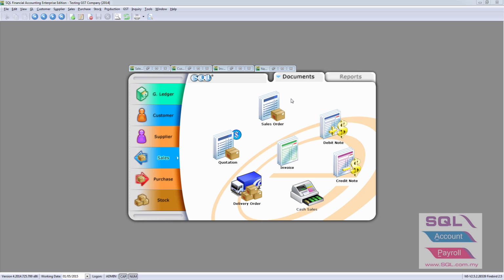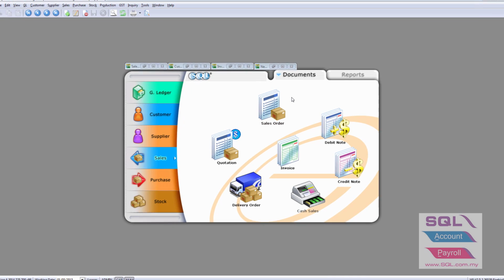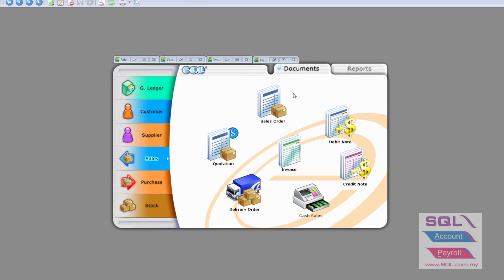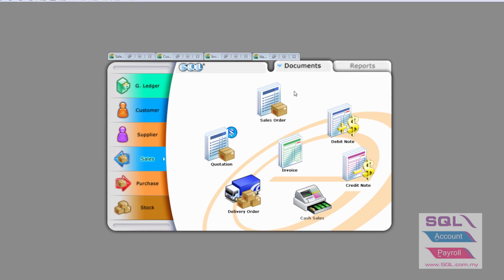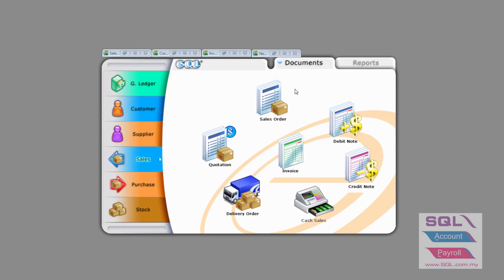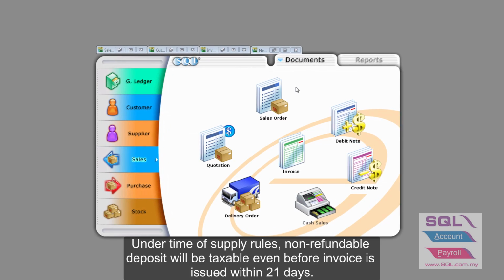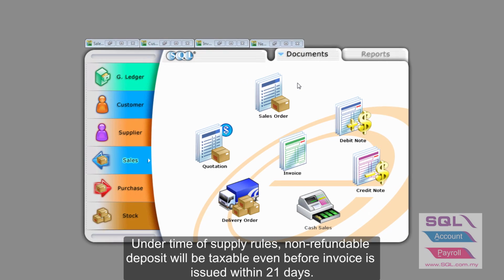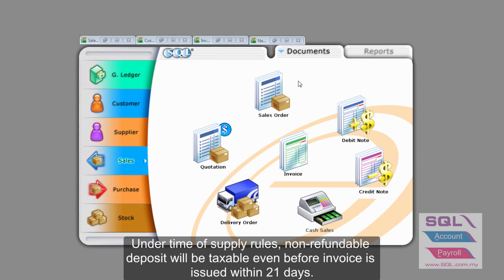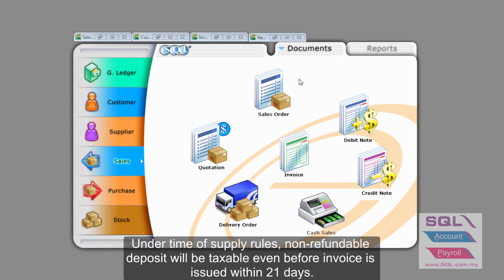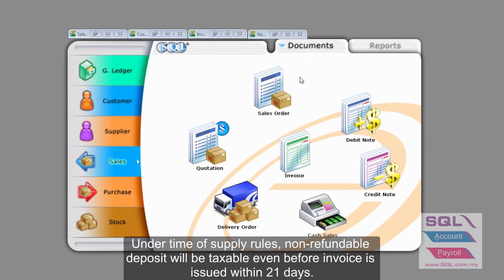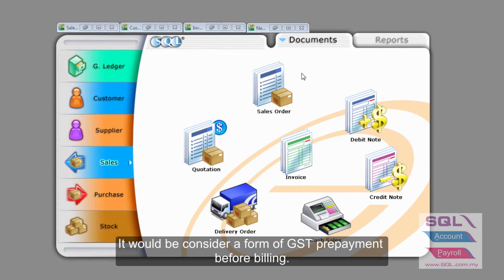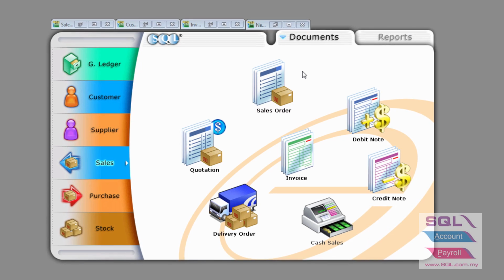Now, I'd like to talk about how SQL Account can comply with Kastam Malaysia's rule on non-refundable deposits as taxable income. The rule states that any non-refundable deposits will become taxable within 21 days, even if no invoice has been issued. The payment of non-refundable deposits will be charged for tax.